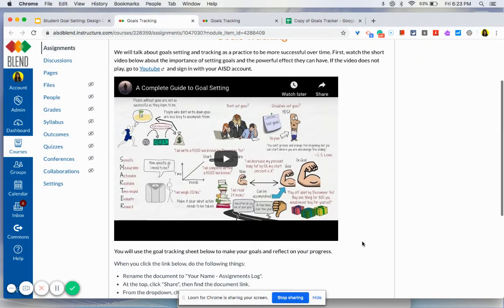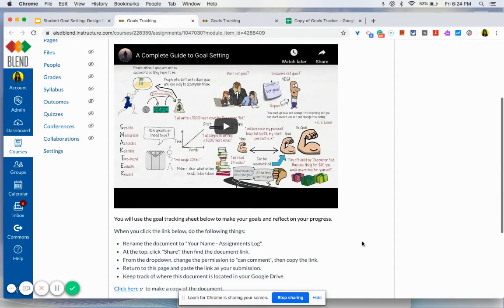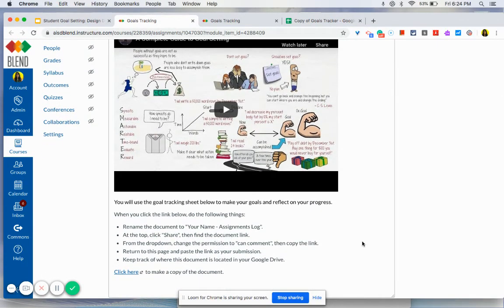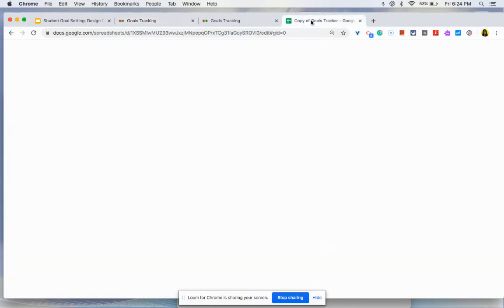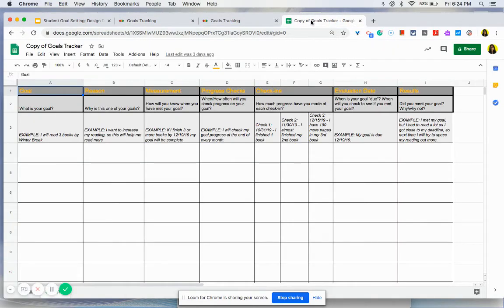A goal tracker template is actually provided for each student. So the teacher created this in a Google Sheets, and right down here you can see that students are directed to create their own copy for themselves. So if you click here, it'll actually prompt you to make a forced copy of the document. I've already made a copy of this goal tracker, so I'll pop over to it.